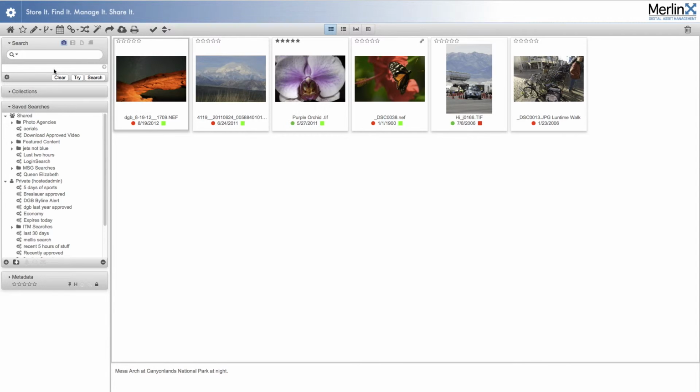Want to save searches that you use a lot? No problem. Run the search and then select private or shared in your saved search palette. Click the plus button at the lower left of the palette and then name the search once it appears.